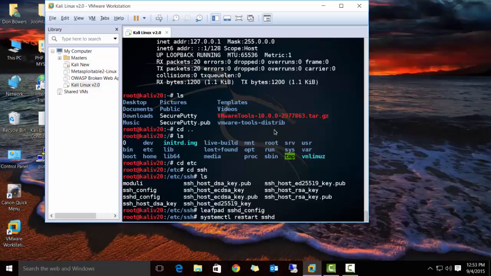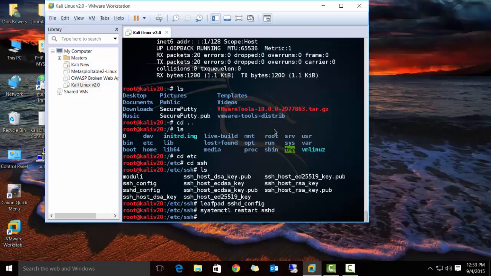So that's the command we're going to use to actually restart the service and take into consideration those changes we made. Now you could have done something else. You could have just restarted Linux and it would have been fine. Let me now go over to Putty and see if I can get in now.